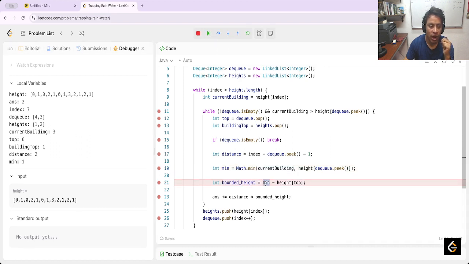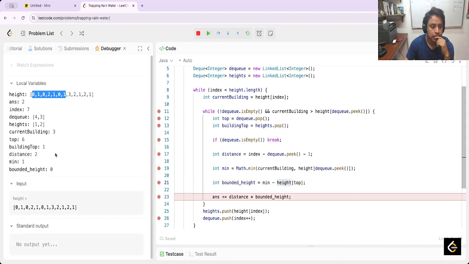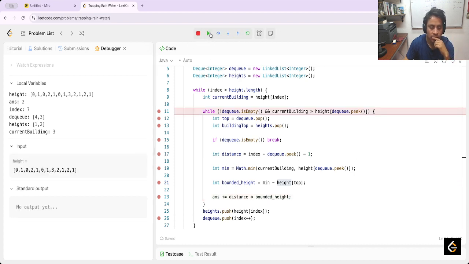Now here is 1 less height in the top. The top in this case is 6. 0, 1, 2, 3, 4, 5, 6. Min 1 less 1 is 0. And basically here is the distance. The distance is 2 multiplied by 0, 0. And okay, we need to check again.